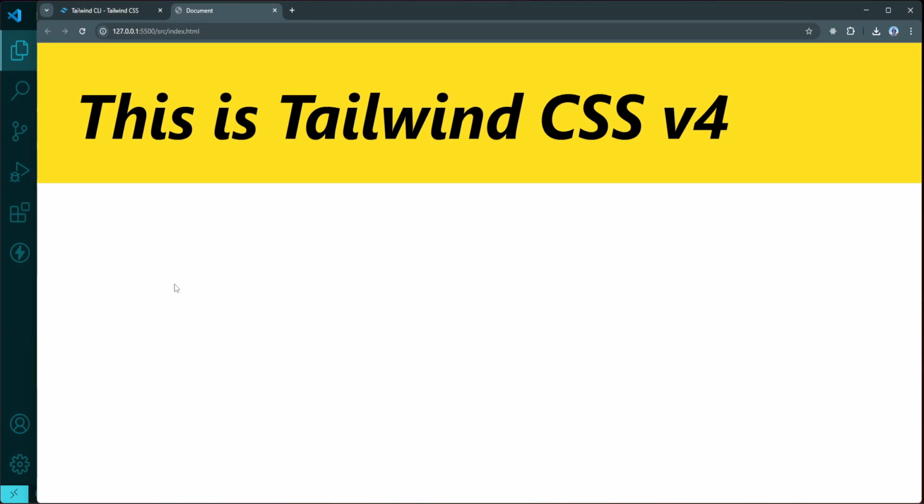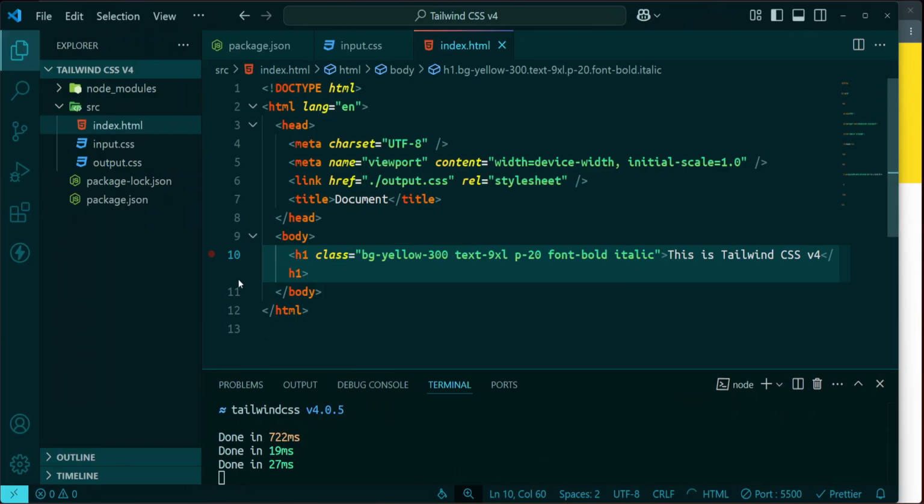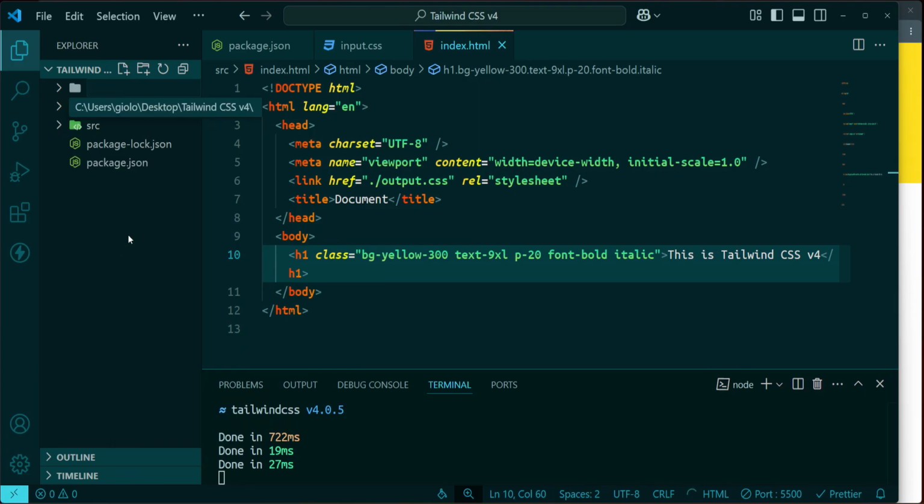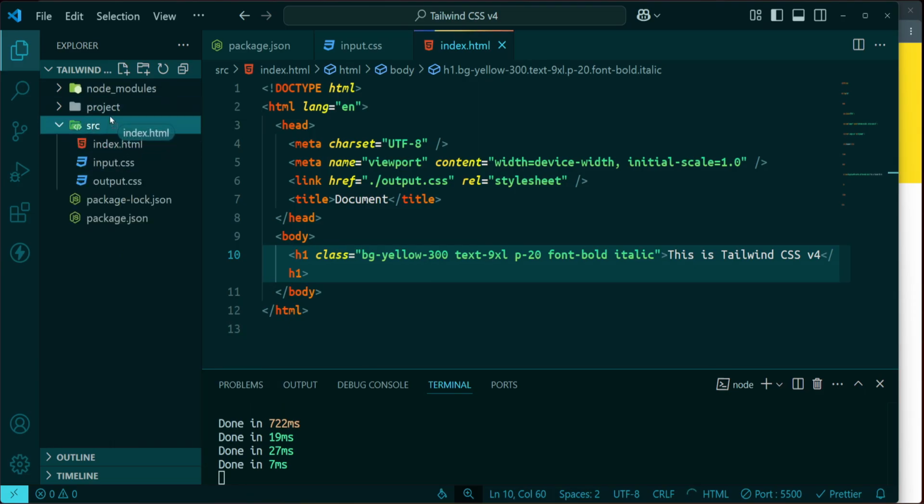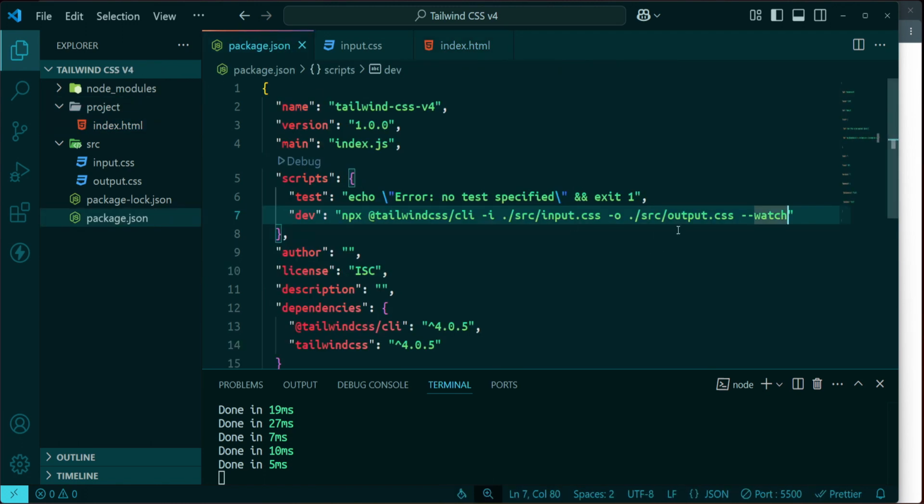Alright, finally, let's discuss a scenario where you need to move the index.html file to another folder. I'm going to create a new folder. Let's call it project. Then move index.html there. So we need to update a few things. First, we need to update the path of the output.css file in the package.json file. So we need here project.